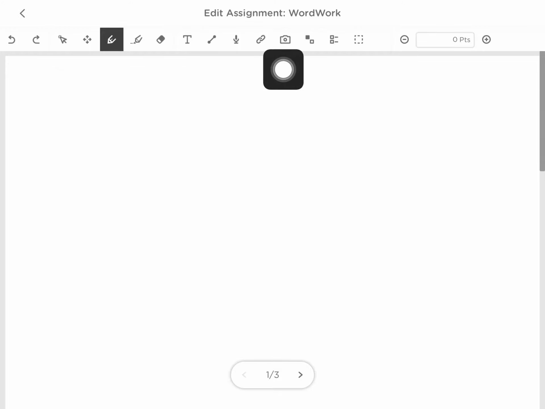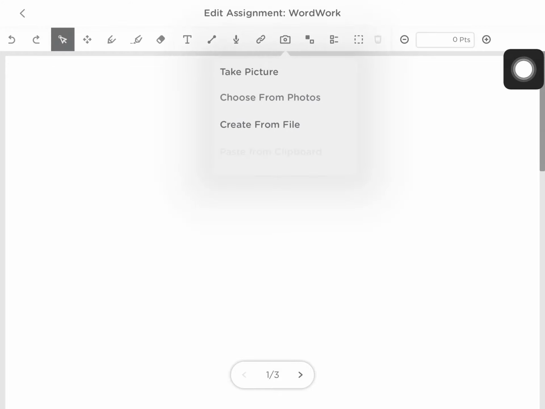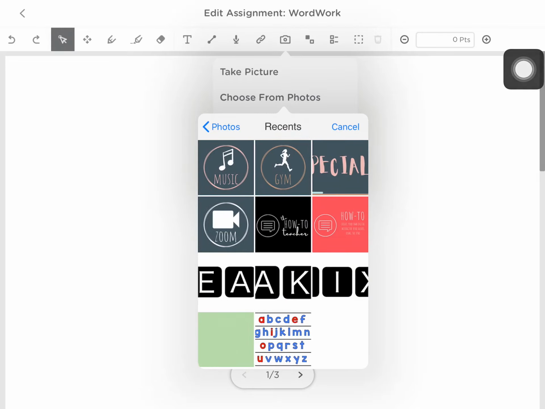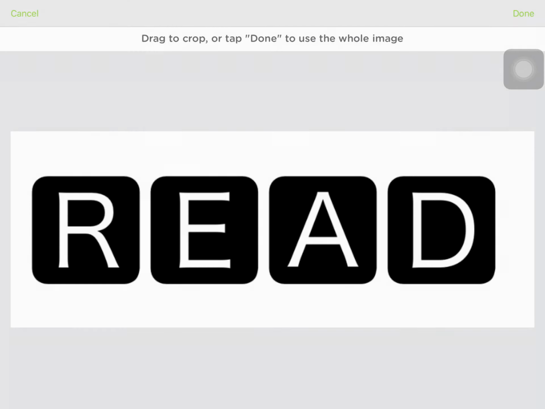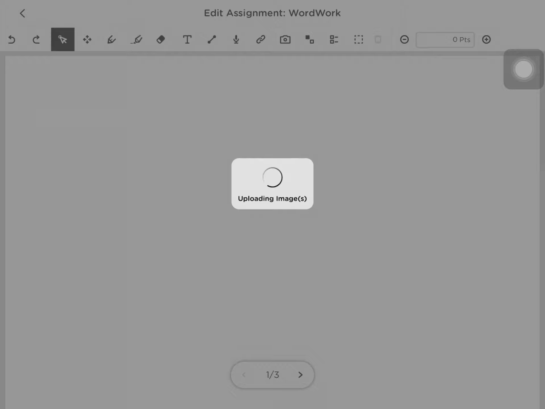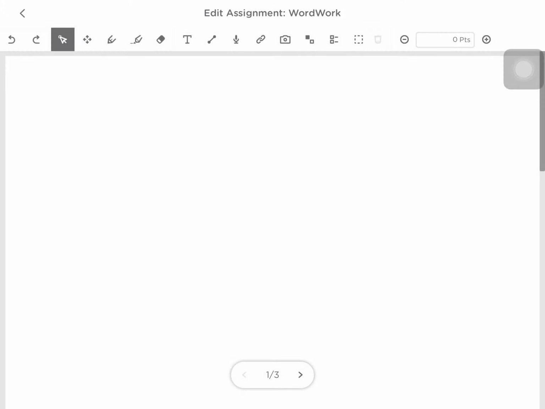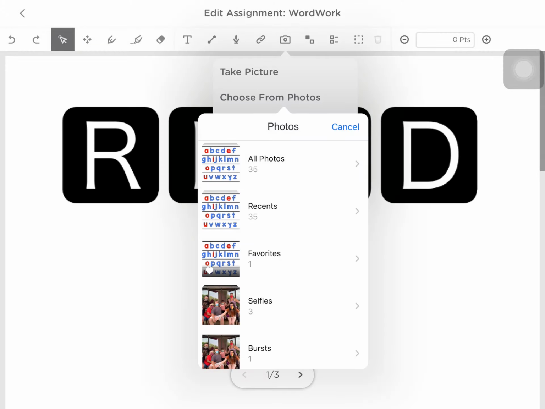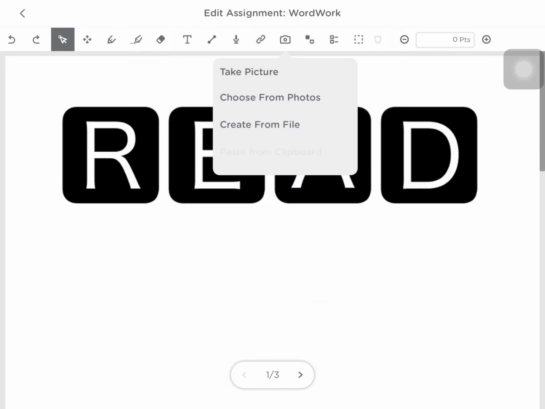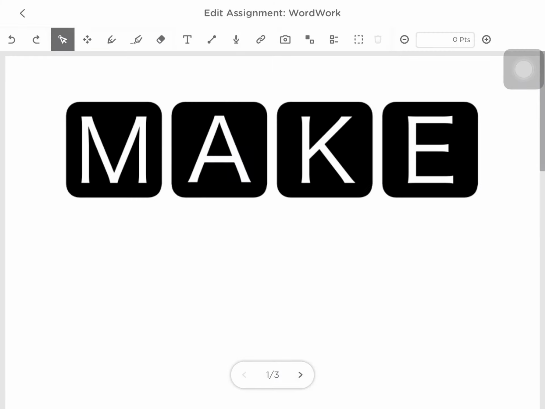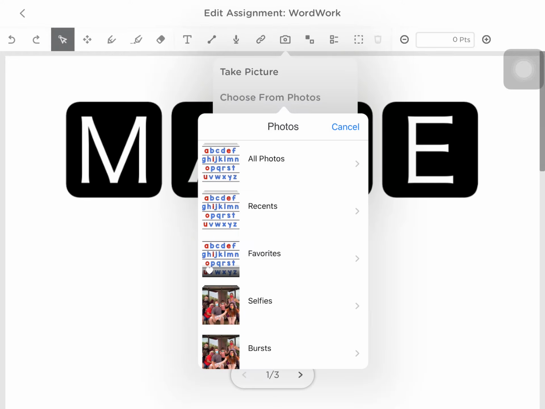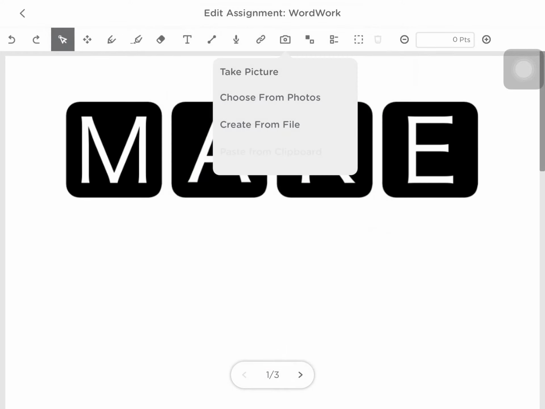So I'm going to come over here to the camera. I'm going to choose from my photos. I'm going to go to my recents. I need the word read. Okay, I'm also going to do it again. I'm going to do my make. And I'm going to do it again. And I'm going to do fix.